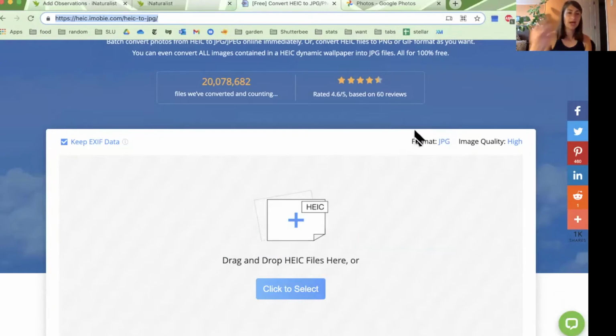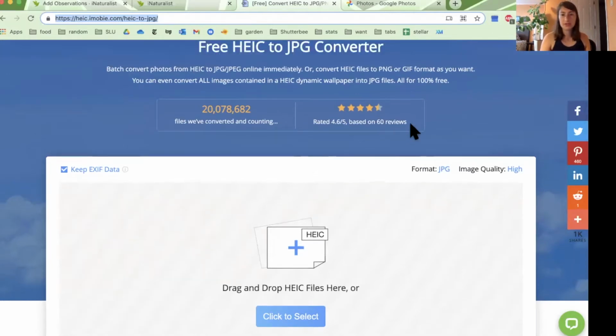Betsy asked about from iPhone to PC. I'm pretty sure what will happen there is you'll download from your iCloud just because you do it in your browser. I don't know what it's going to change it to when you download from iPhone to PC. The good thing or bad thing is if you try to upload this HEIC format to iNaturalist, it will tell you it can't support it. So then you'll know that you'll have to run it through a conversion thing like this one here. But essentially you'll download the photos, they'll just download onto your desktop.